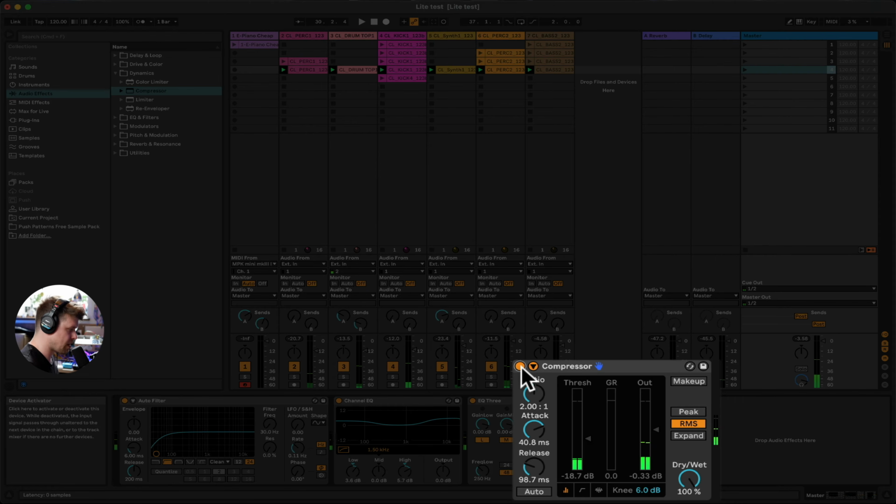You basically don't want a dip in volume or a boost in volume. So you can compensate for the amount you've compressed it by turning up here, which is called makeup gain. So you turn it up to compensate for the amount you've compressed it, but you don't want it to be boosting it too much. That's not the point of compression.